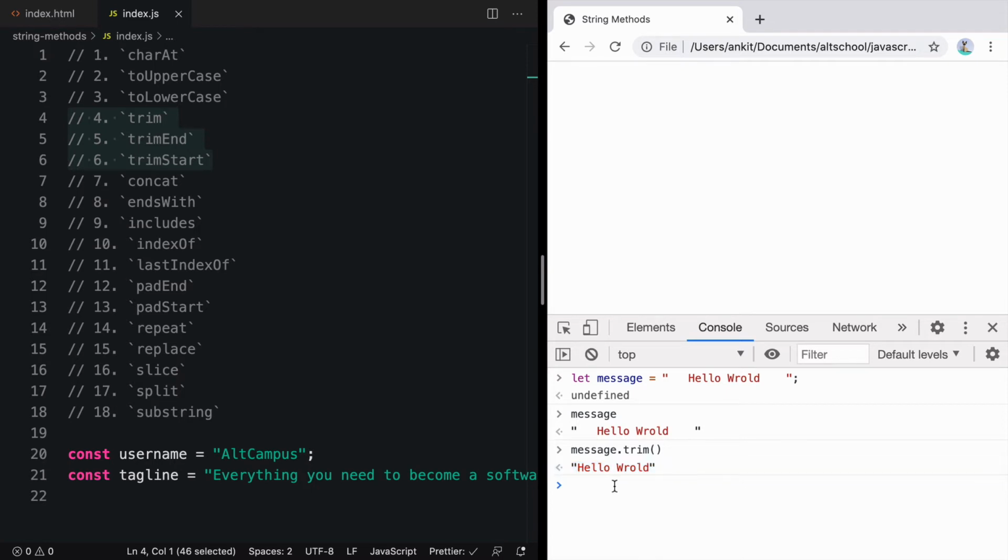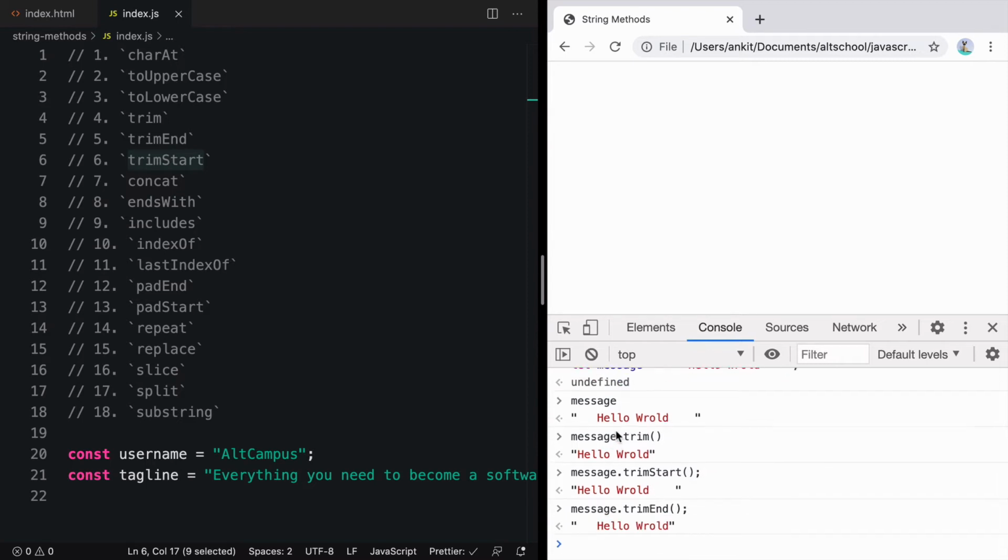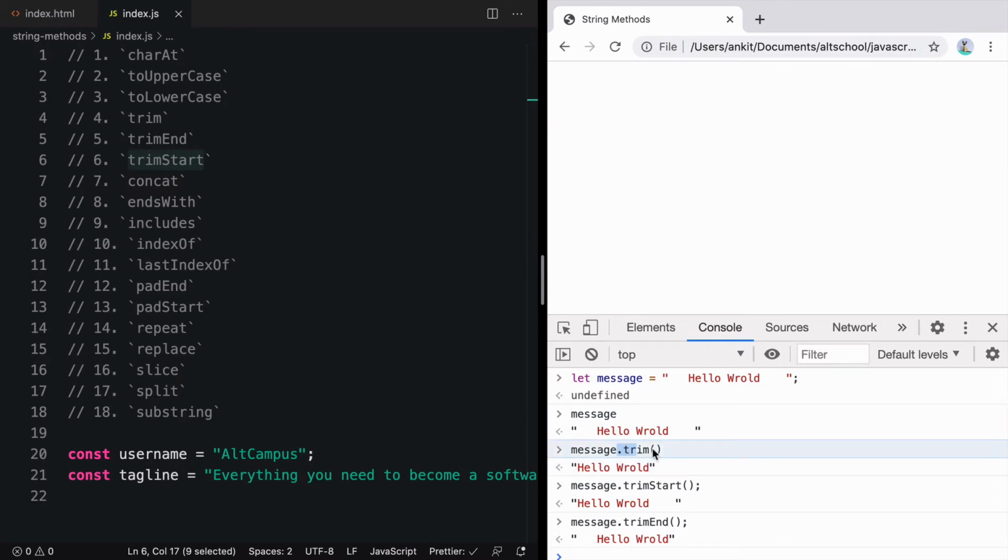The other two methods, trimEnd and trimStart, are very similar, but trimStart only removes from the start of the string, that is message.trimStart. It trims all the white spaces from the start, not from the end. Similarly, we'll say trimEnd, and this will remove all the white spaces only from the end. So here there are three trim methods. trim removes the white spaces from the start and the end, trimStart removes them from the start, and trimEnd removes them from the end.